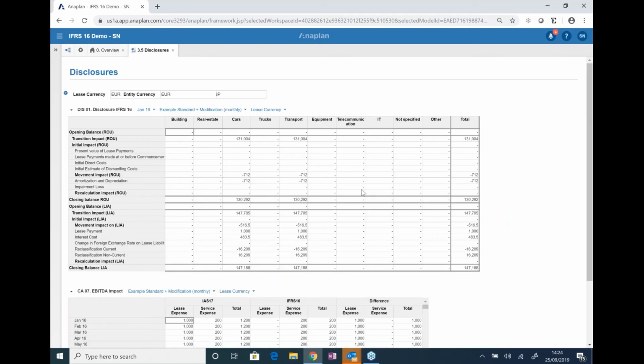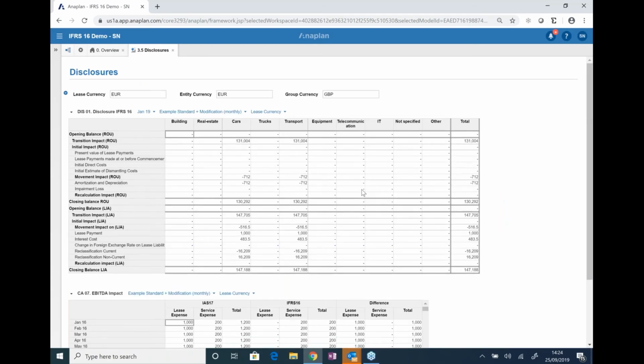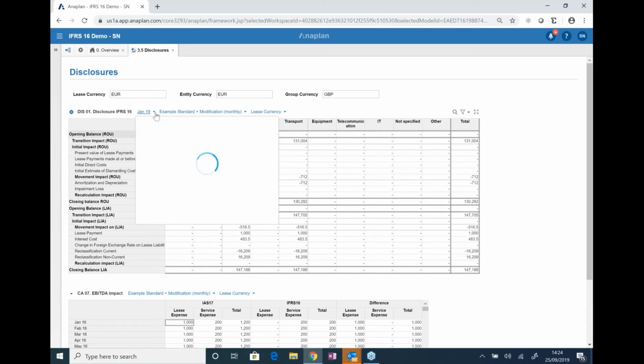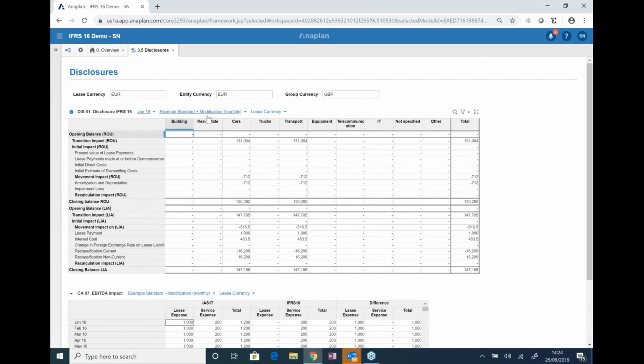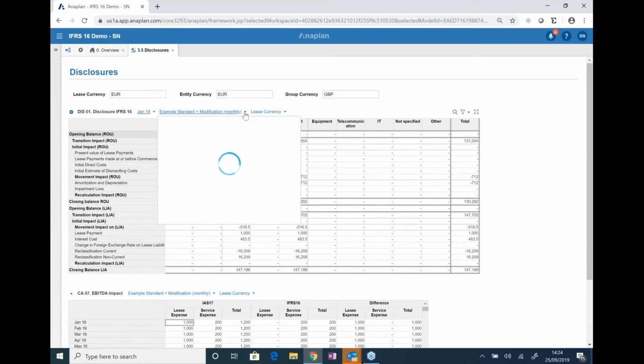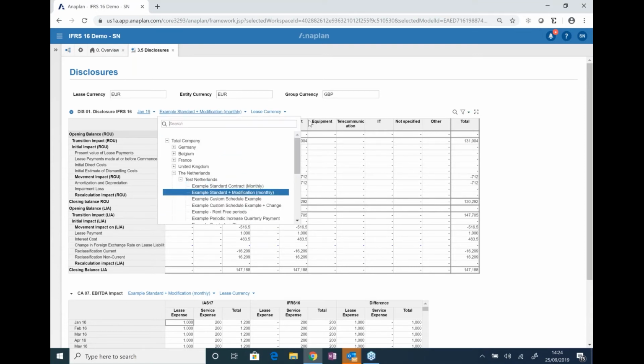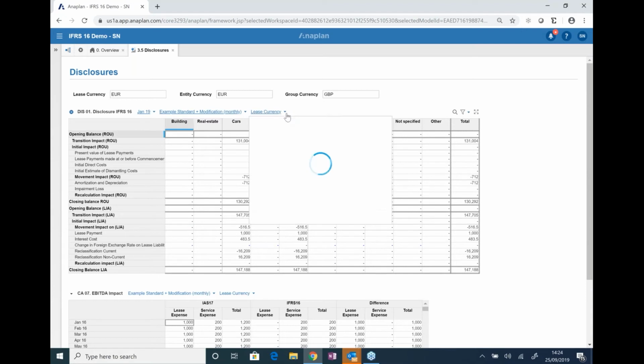Moving on to disclosures. Naturally, this is really key because this is where it all comes together, if you like. And in terms of dimensions, we have our periods to choose from here. So we can see that we're looking at Jan 19, but we have those same periods from before. We have our contracts here as a selection. And now we also have currency as a selection.